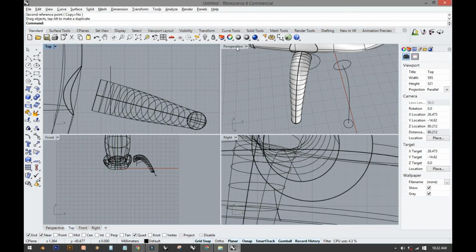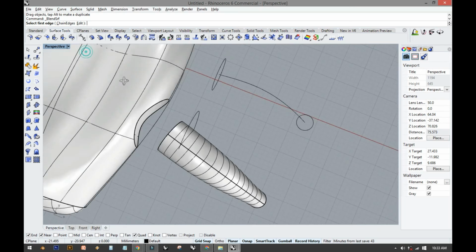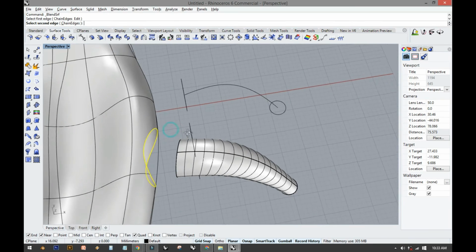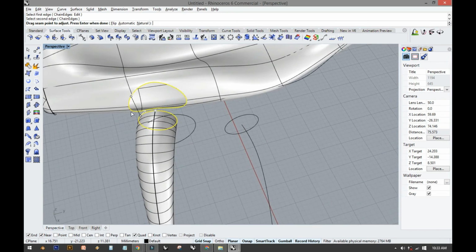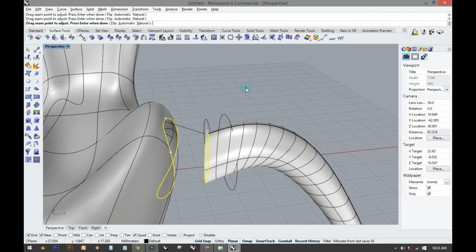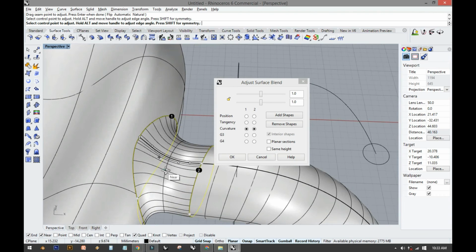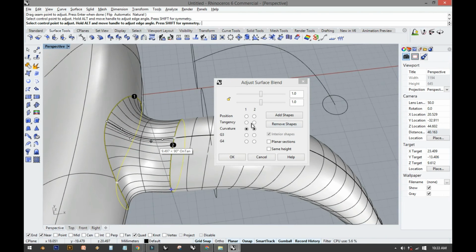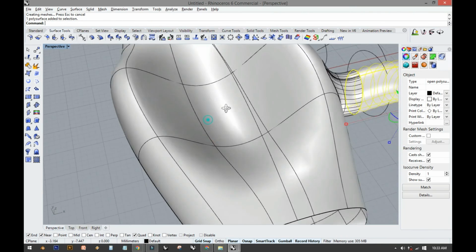For this part, I will use the edge blend surface tool. I select this one as the first edge, and then I select the second edge, this one. Let me adjust the starting point. So we have a very smooth transition. Click OK, and I will make sure it's on curvature, and then just click OK.